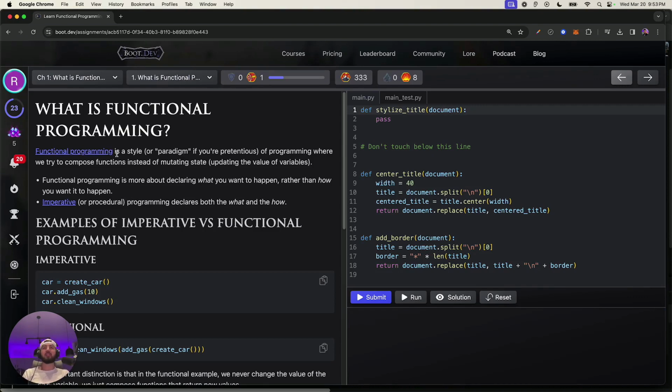So functional programming is a style or a paradigm, if you're pretentious. It's a style of programming where we try to compose functions instead of mutate state, updating the value of variables. So hold on, we try to compose functions instead of mutating state. Interesting. So functional programming is more about declaring what you want to happen rather than how you want it to happen. So this is all new to me. Imperative or procedural programming declares both the what and the how.